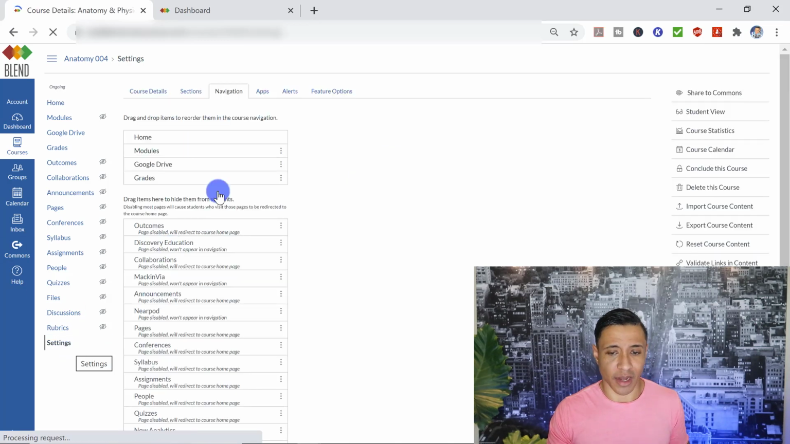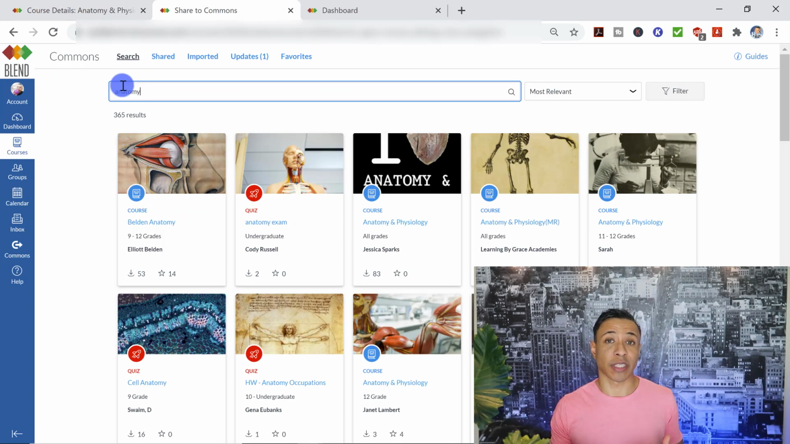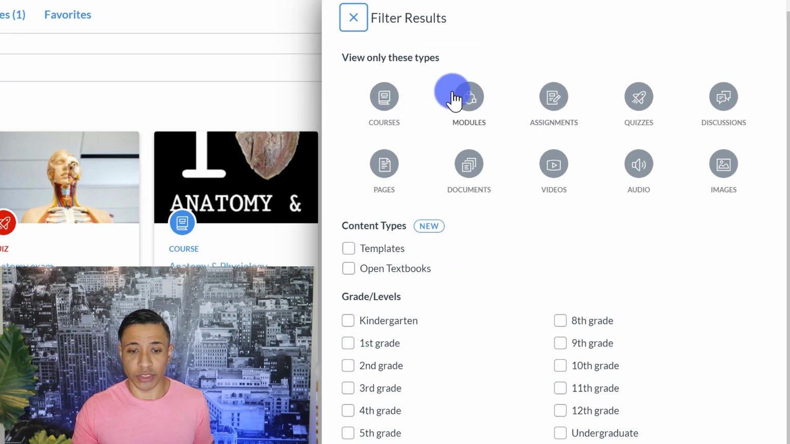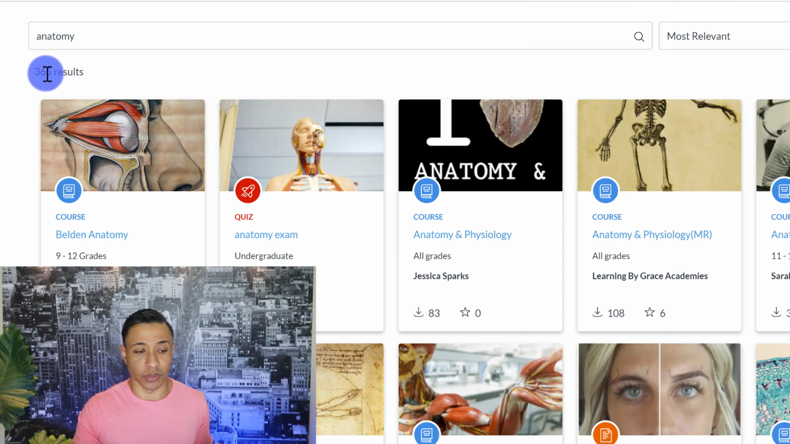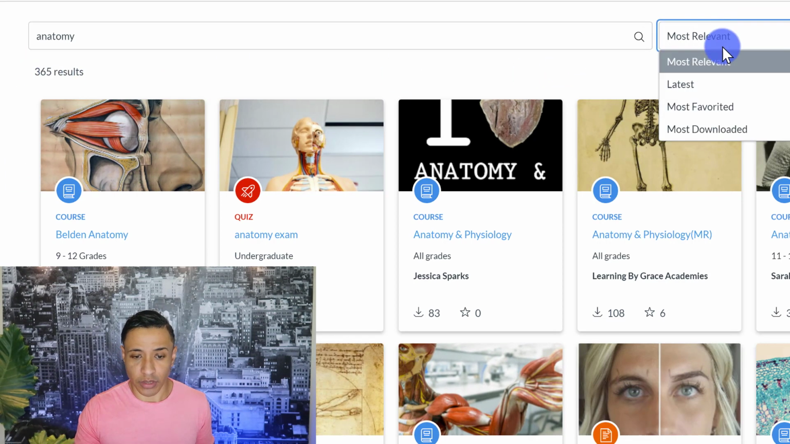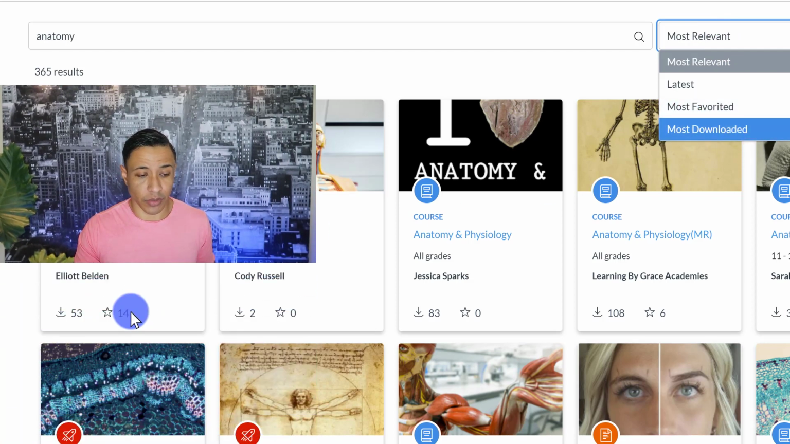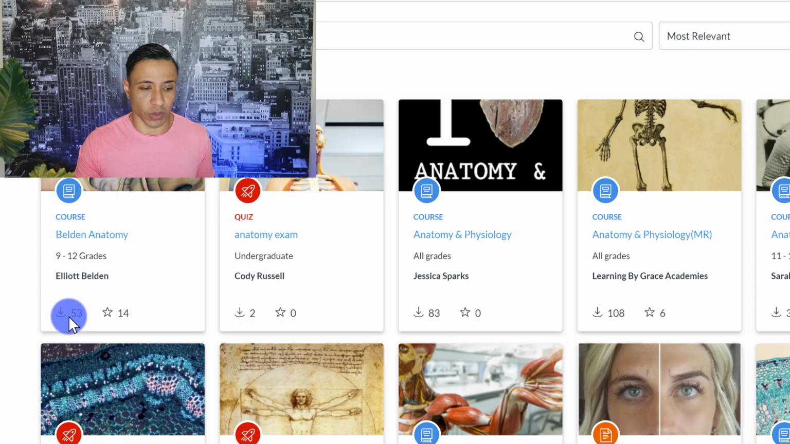I'm gonna go back to settings and I'm gonna take a look at this right-hand side. So I'm gonna click on the share to commons. Common area is just an area where teachers have published things that they wanna share with the general public. You can search it. So I searched anatomy. You can filter by course, module, assignments, quizzes, discussions, images, audio, videos, documents, pages. This is new. Grade levels, so on and so forth. It tells me how many results I have for anatomy. I can filter by most relevant, most favored, most downloaded, and you can see how many downloads this course had, 53, and it's been favorited 14 times. So that's another way for you to click on that. I'm not gonna do that right now.